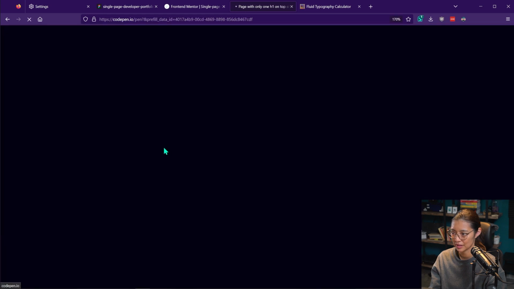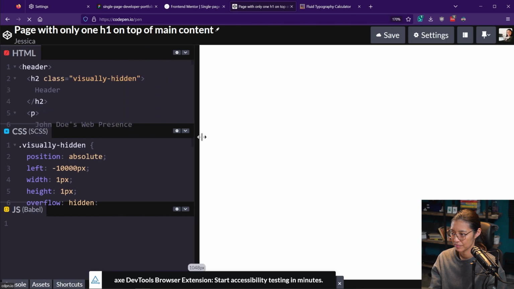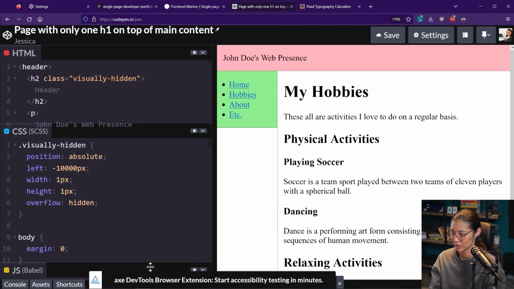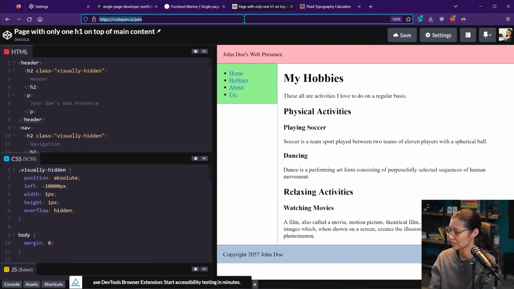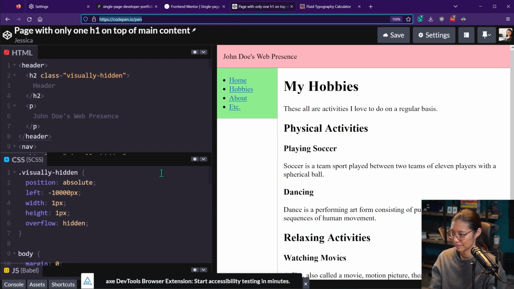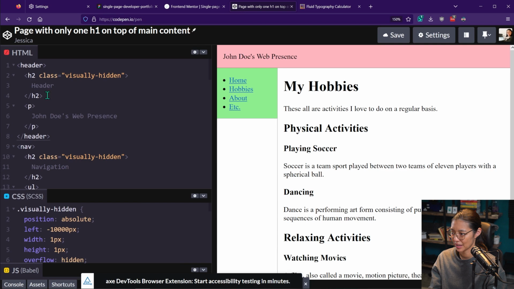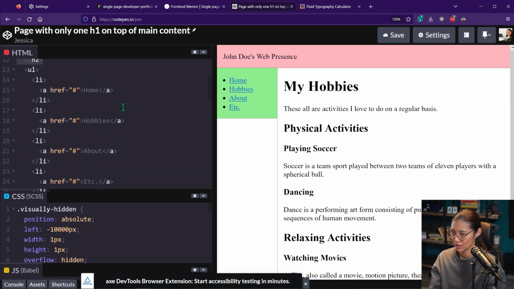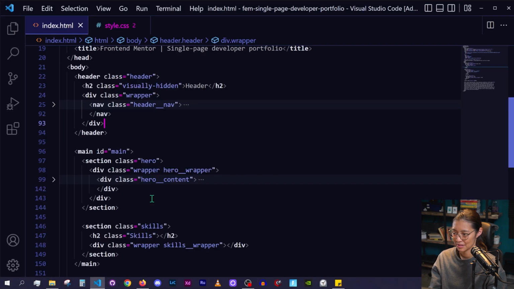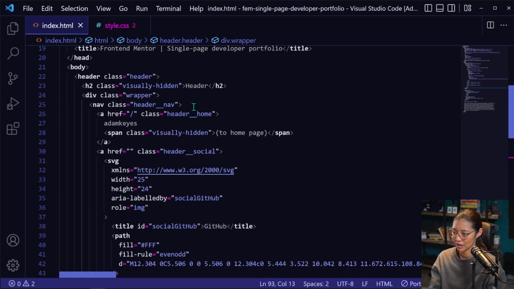So let's just see quickly what they did here. Yes, this is where I found this. Zoom is a bit much. There we go. So we have this visually hidden H2 header in the header, which is what I did. It looks like they have another visually hidden H2 for navigation inside the nav. So maybe I'll do this as well. I just like to check out best practices and try to follow them as best as I can.